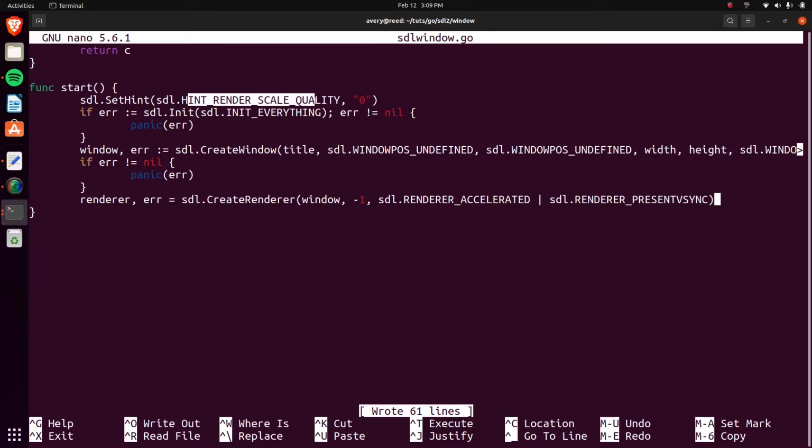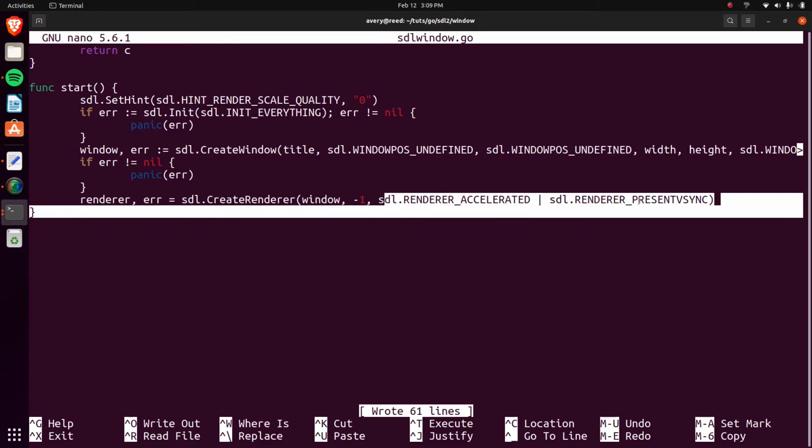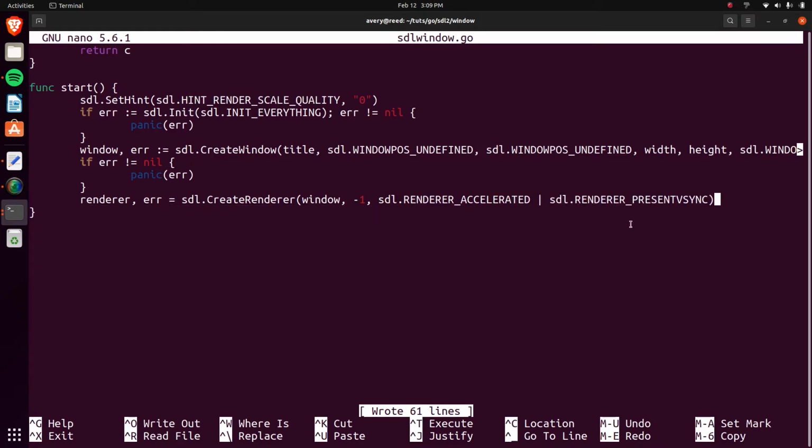So this hint render scale quality and this accelerated and this VSync just help out with some of the stuff. It's not necessary, but it definitely helps out with any sort of problem. You guys probably won't even run into those problems just by having these things set up. So it's a little hard to explain. Plus I've had it like that for a long time, so I can't even remember exactly what it all fixed. But yeah, once again, just checking for that. And like I said, you can do the defer, and it would be defer render.destroy, but we're going to have that in a quit function, which we'll make in just a second.